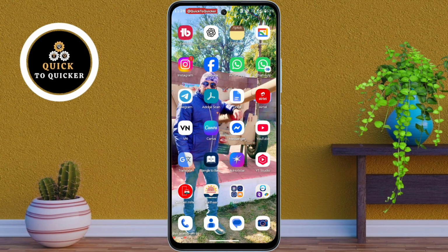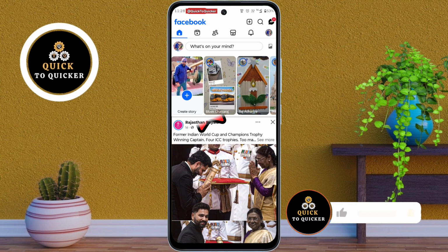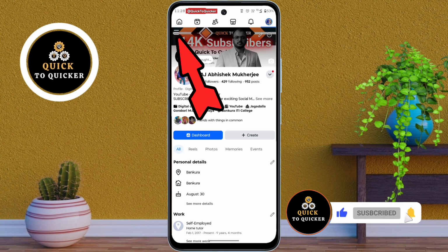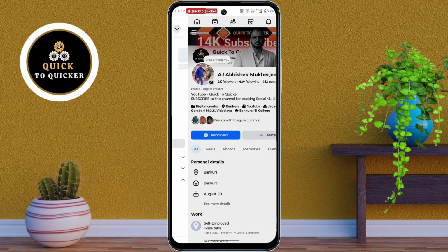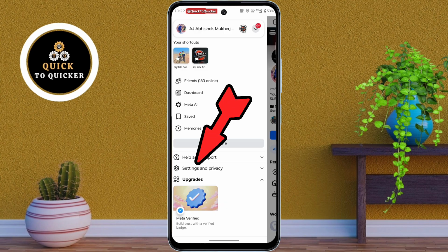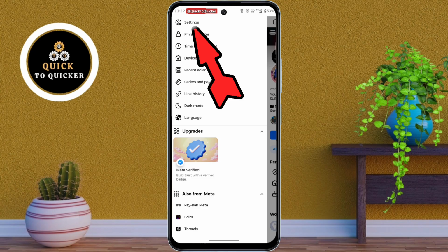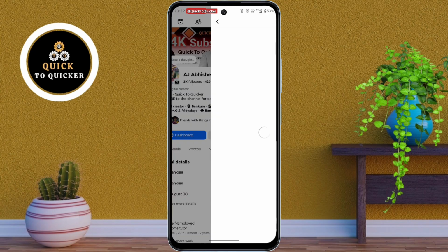First of all, open the Facebook application on your phone. Then tap on your profile picture. After that, tap on three lines at the top left corner. Then tap on settings and privacy. After that, tap on settings.